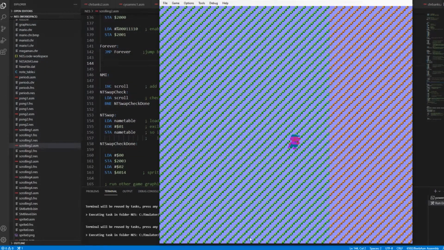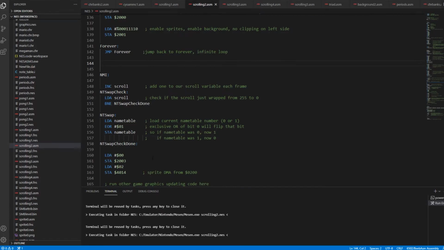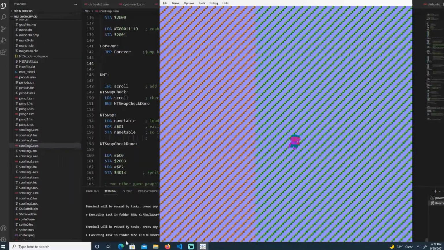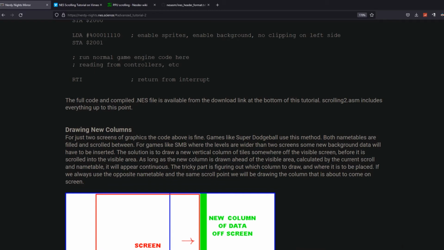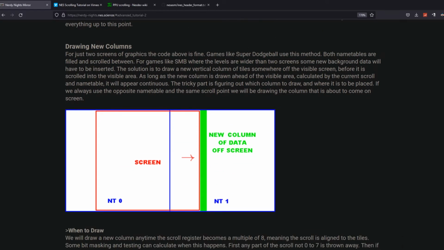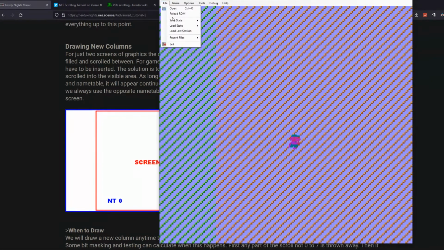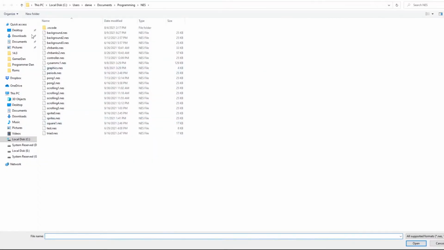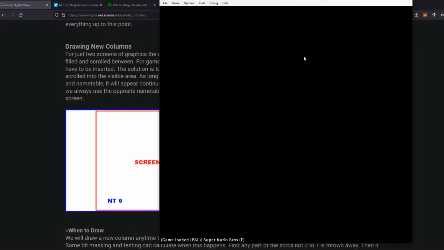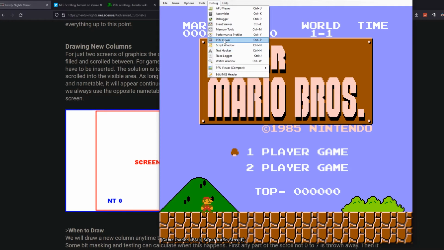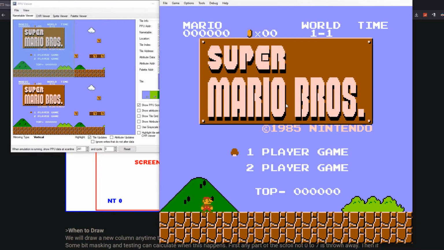But what you want over here, if you go back to Firefox, here it is. And that's fine for games like Super Dodgeball, if that's what you choose to do. But if you want a game like Super Smash Bros., which is a wider level, which has a lot of other stuff happening, let me just open Super Smash Bros. So if you want a game like Super Smash Bros., like I have over here, let me open the PPU viewer.